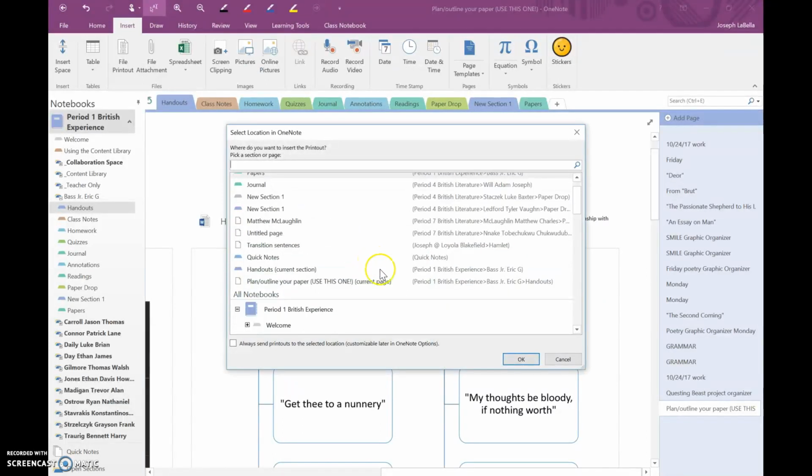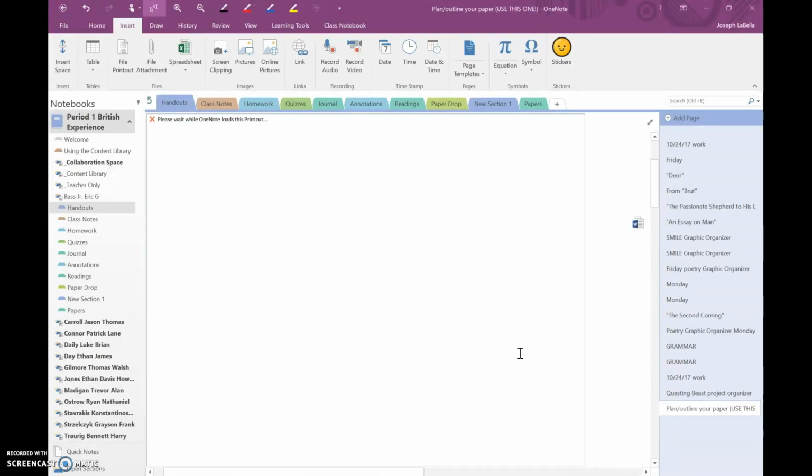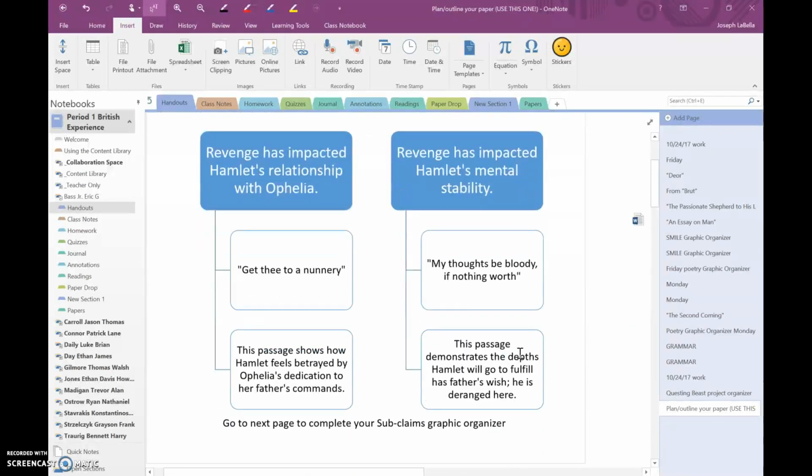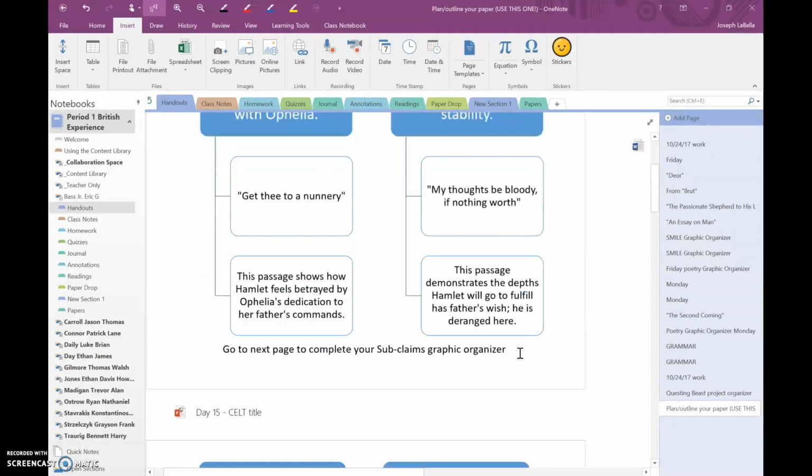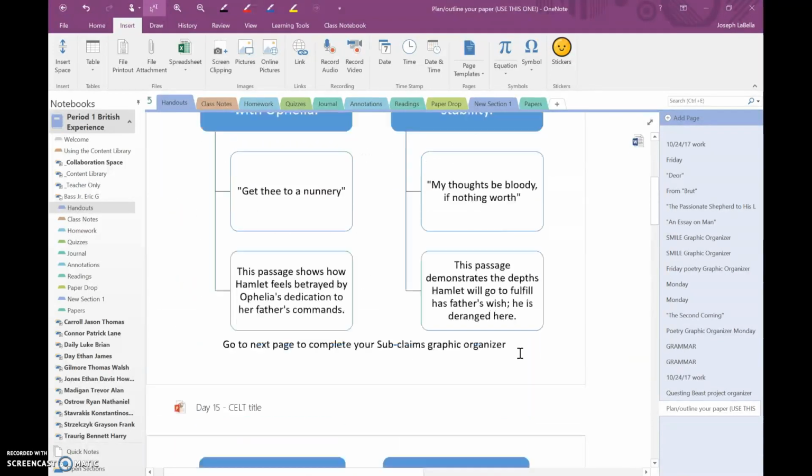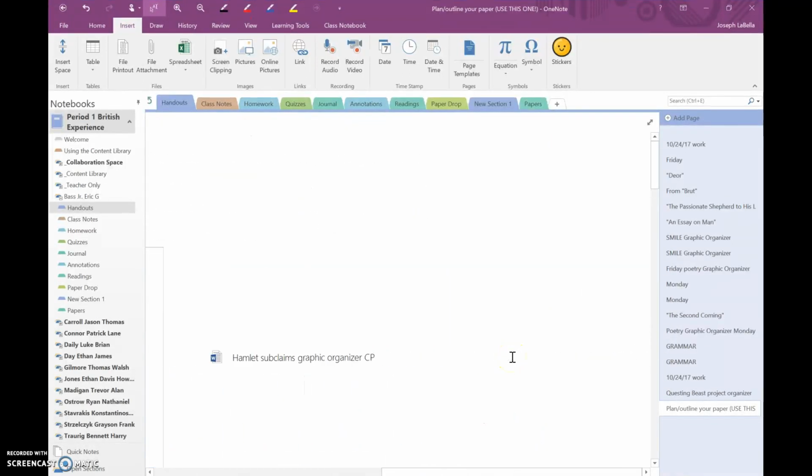Now, when this paper comes up, most likely you'll be able to choose this bottom option, which says Current Page, Plan Outline Your Paper. Use this one. When you click OK, it will paste it right back into this spot so that we can see it and I can grade it. So, hope that makes sense.